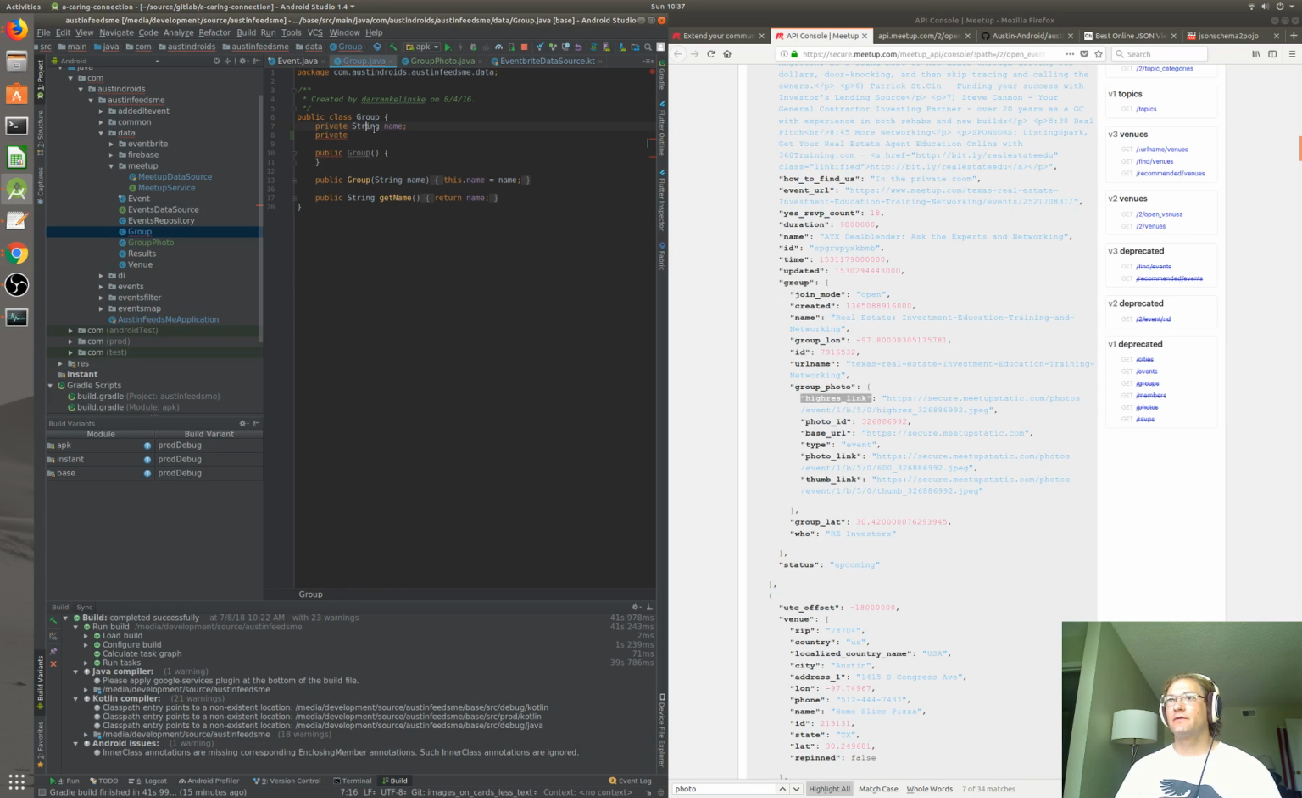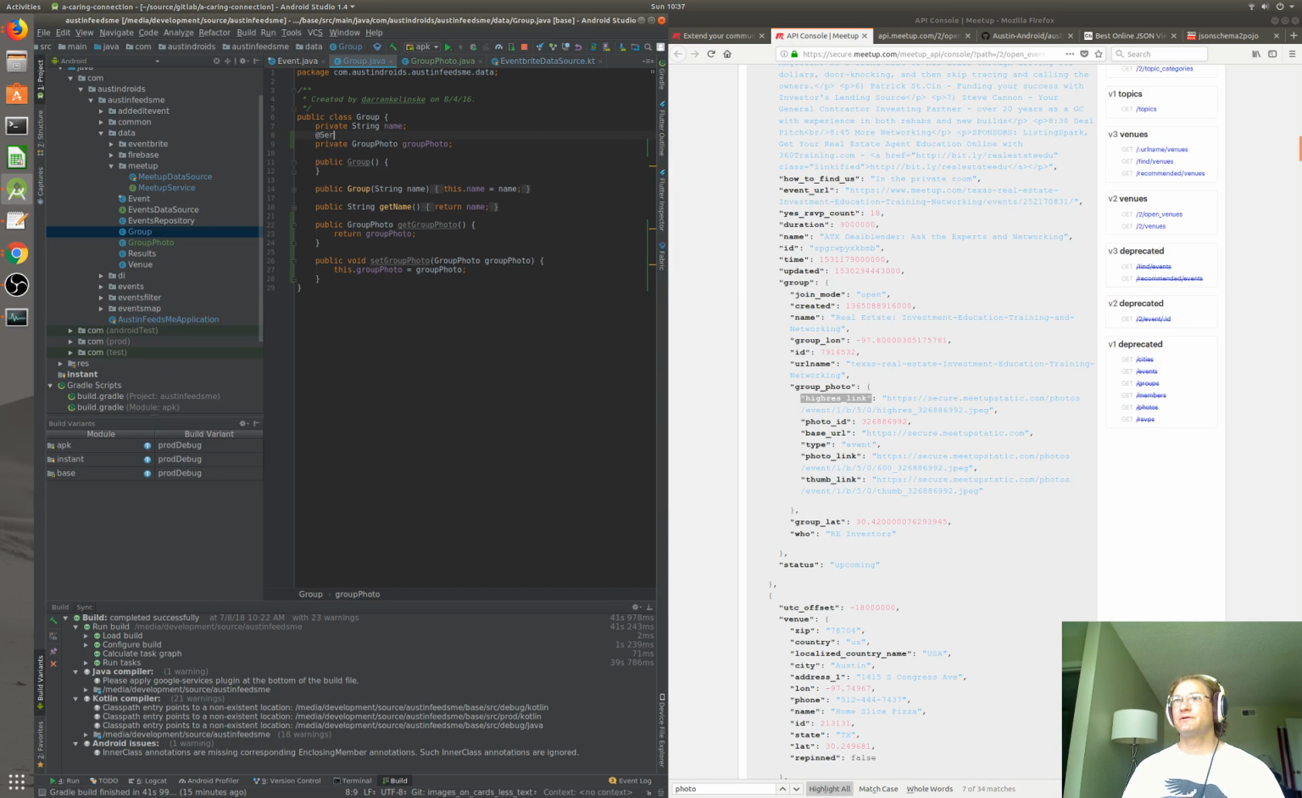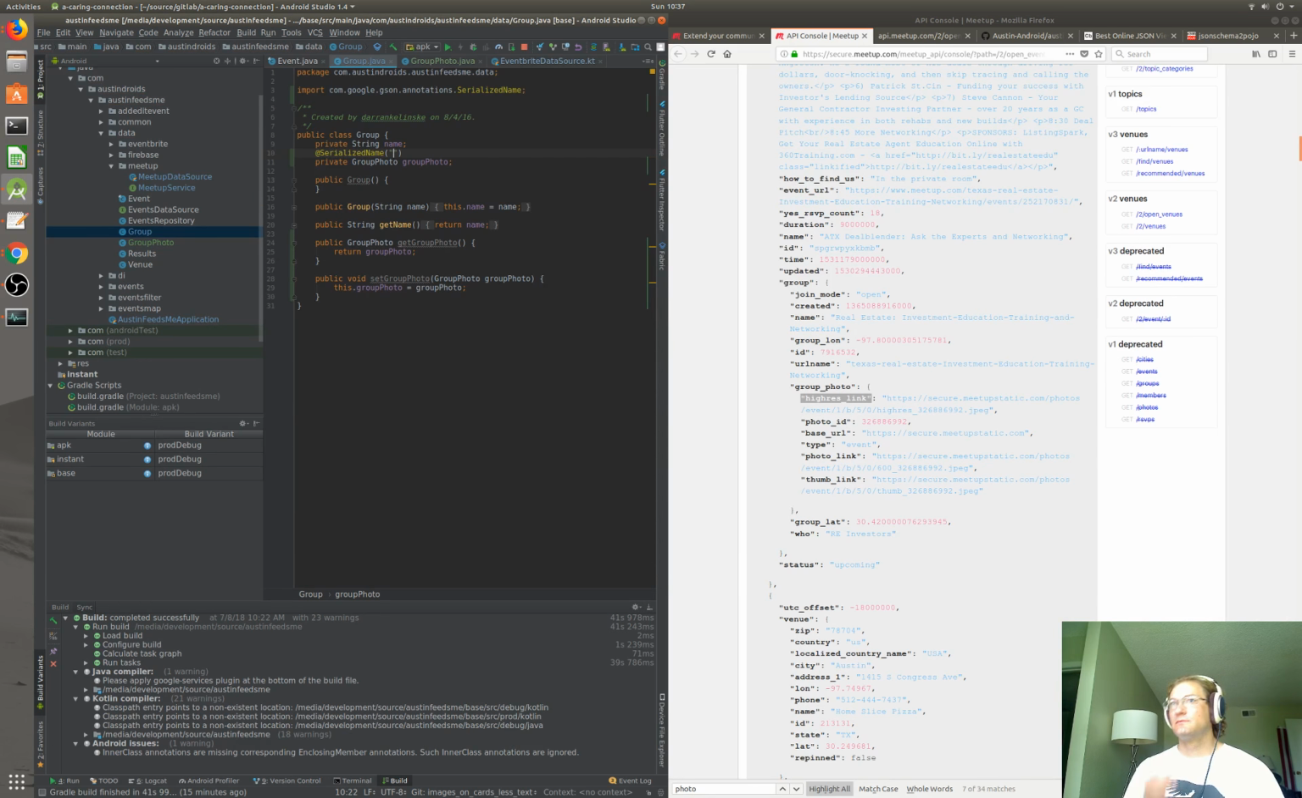And then we're going to go back over to group, and we're going to do group photo. We're going to call it group photo. We're going to put some getters and setters here. And nice, it puts them at the bottom instead of right at the top, which it does sometimes. And then we're going to annotate this with serialized name as well. And hopefully this will work. We'll see. So what is our field called? It's called group photo. So let's build this.